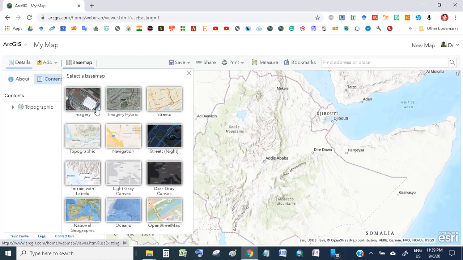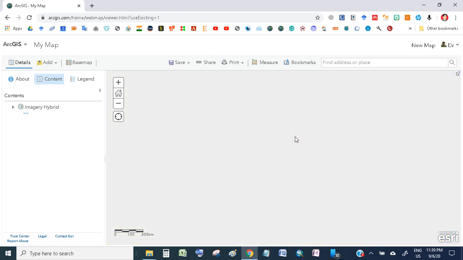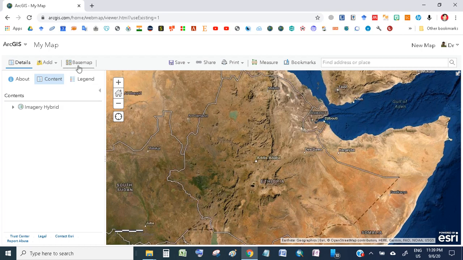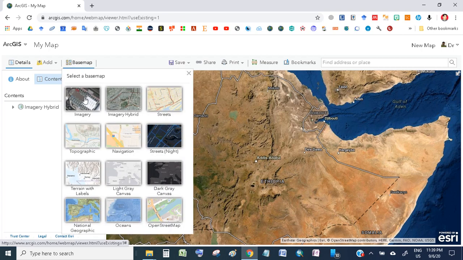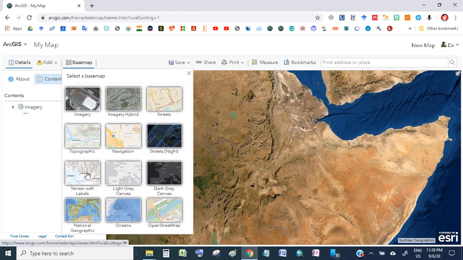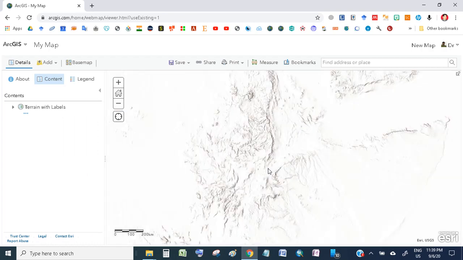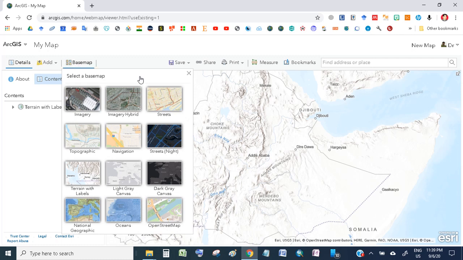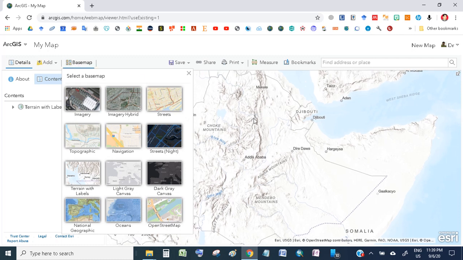There are many more base maps. Around 12 base maps are given. If you are interested in imagery, you can click on imagery here, and it will change like this. If you are interested in topographic or terrain, then you can see the terrain maps here. So this is the content part.